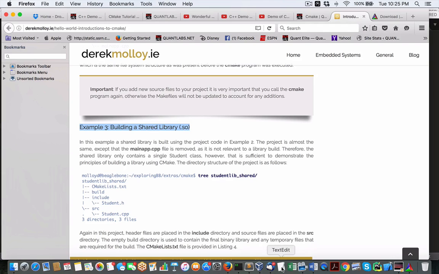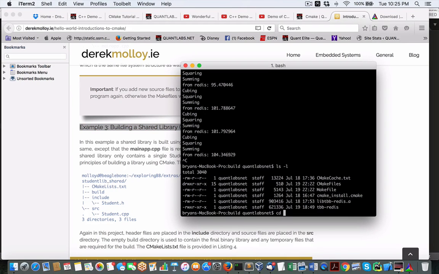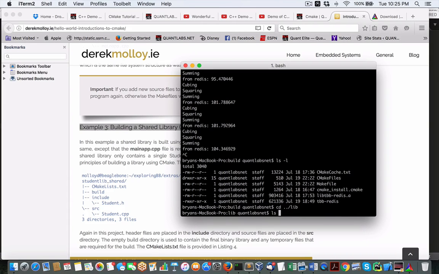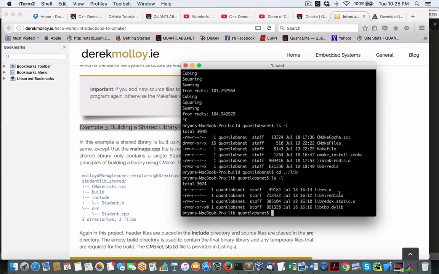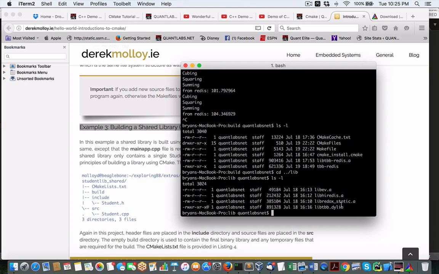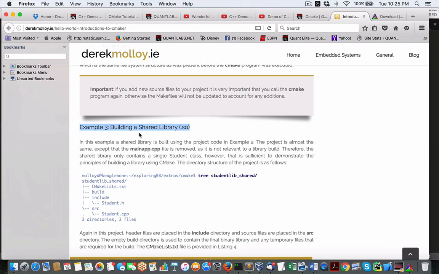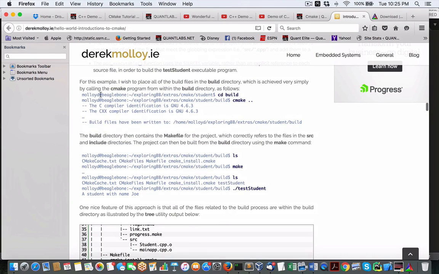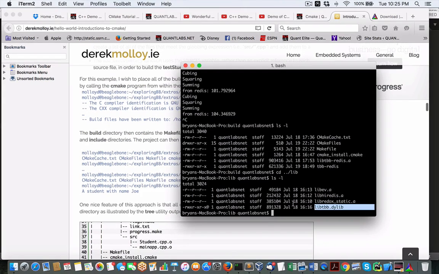Before I show you, let me show you an example. If we go back into our lib directory, we get a bunch of static libraries here because you've got the .a, and then in this case we have the TBB, which is a dynamic library. Again, if you want to know the difference, you're best off reading these examples in this link here.